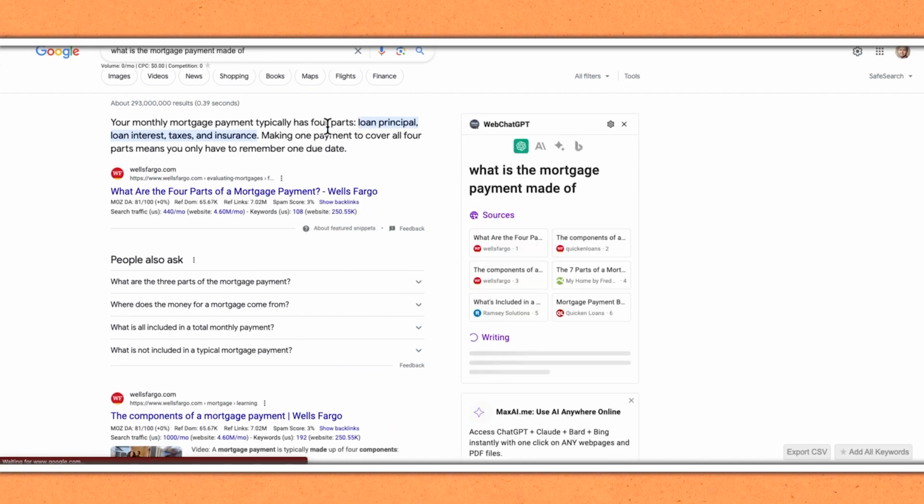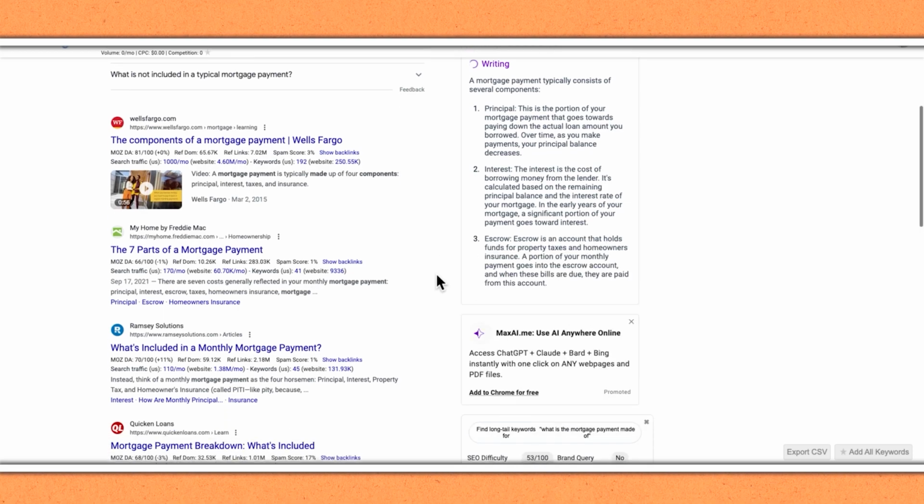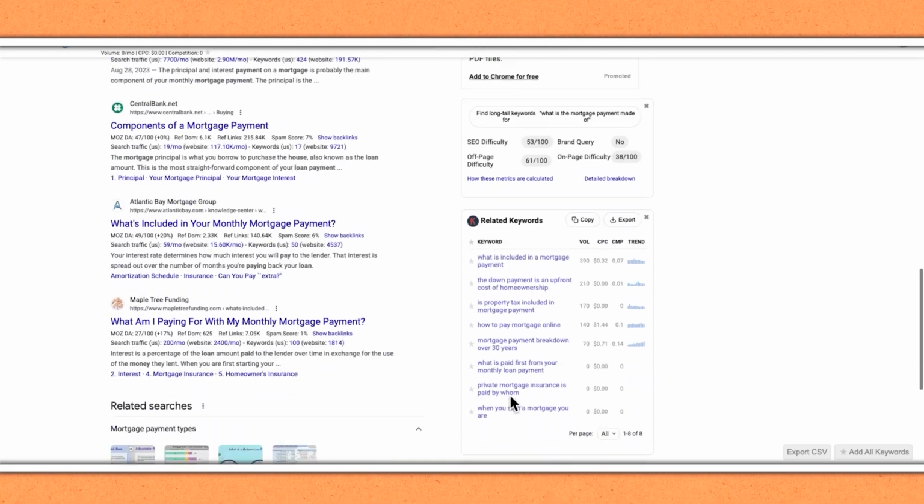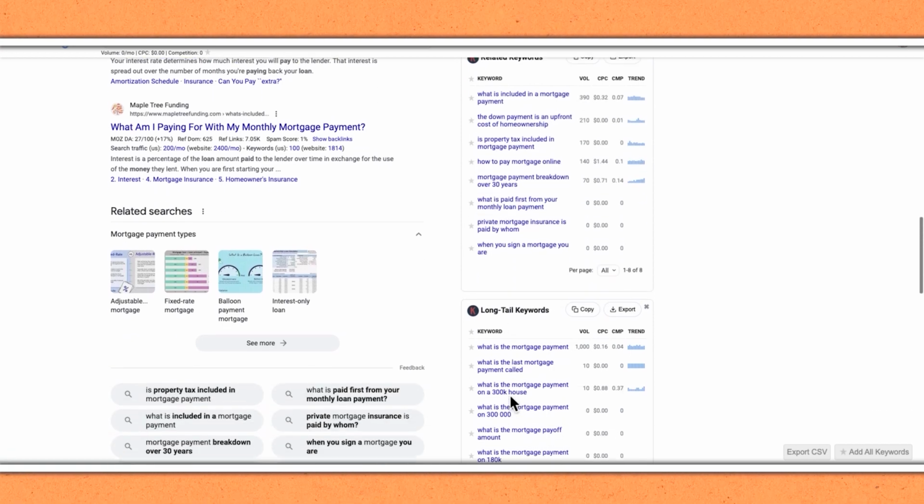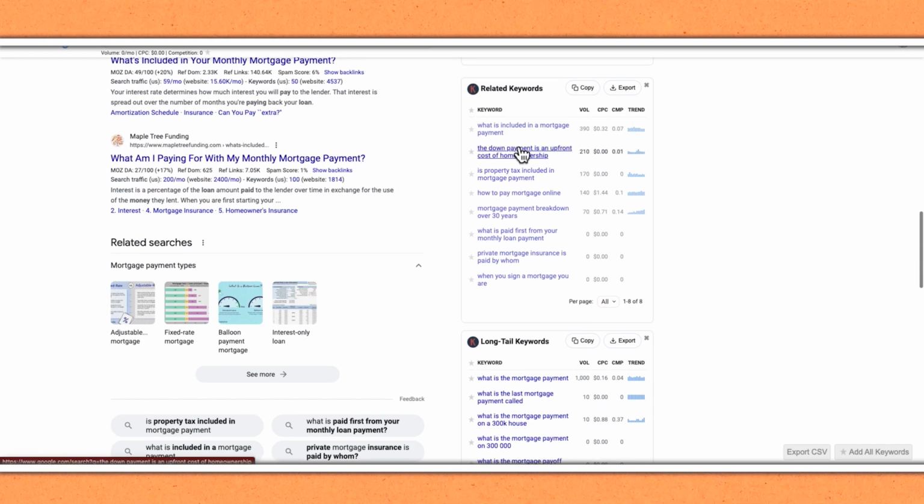So you see loan and principal, loan interest, taxes, and insurance. So we of course already knew that. But what's interesting for us is here. Oh, here we go. We have a lot of suggestions coming in. So what is included in a mortgage payment? So that's a better way of saying what I just tried to say. So this is what's valuable here.